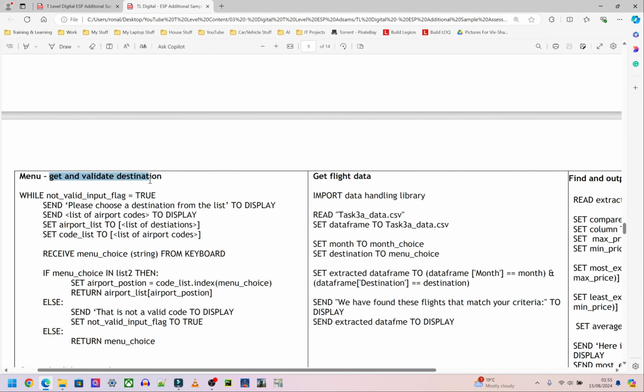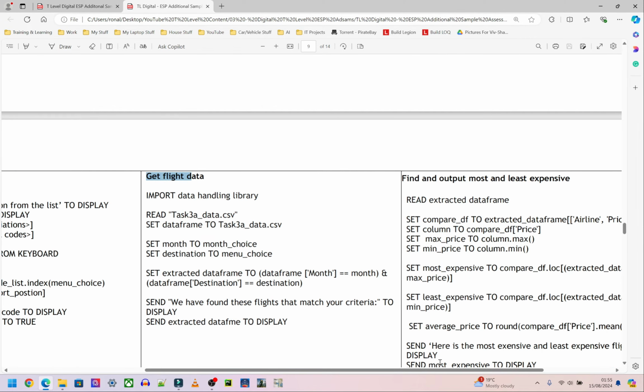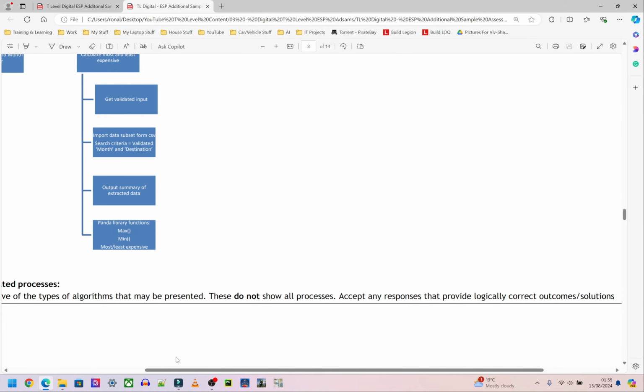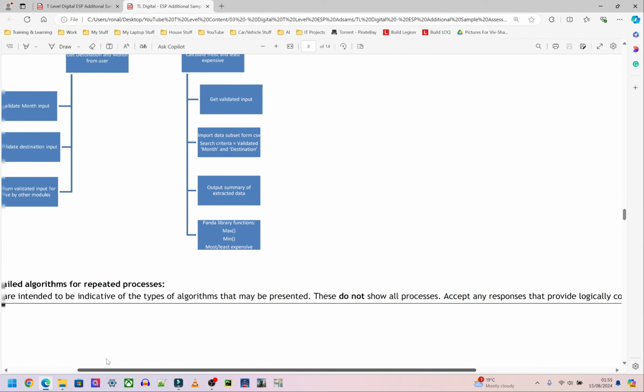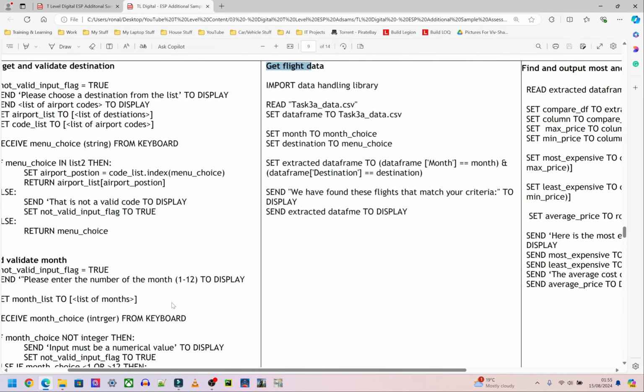So this one is getting and validating destination. This one is getting flight data. The last one over here is going to be find and output most and least expensive. So whatever your problem is, think about what your specific problem on your exam paper is. Once you've broken it down in your decomposition diagram or your flowchart or whichever way you decide to break it down, you then break it down further in pseudocode. So here in your decomposition diagram, you simply say the thing that needs to be done or say how it needs to be done. But down here in your pseudocode or flowchart, that's where you detail as much as possible within reason. It doesn't have to be Python code or Java code.